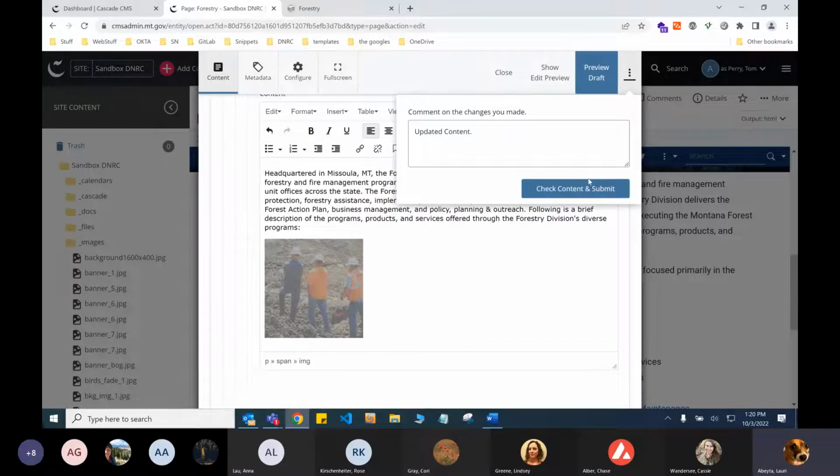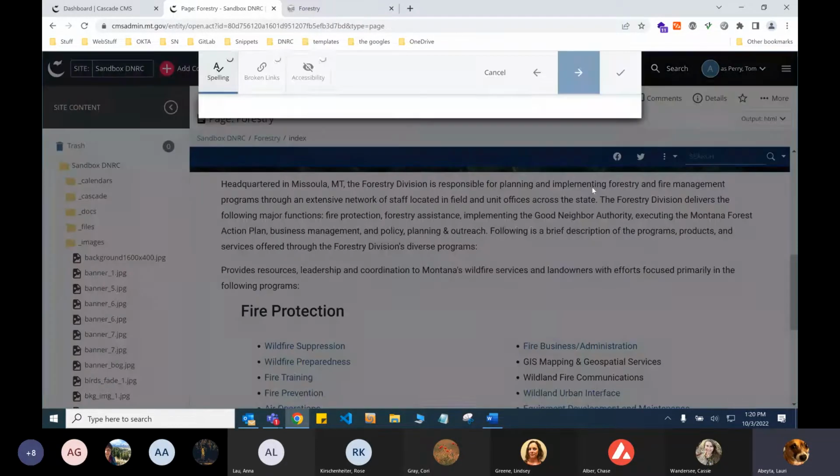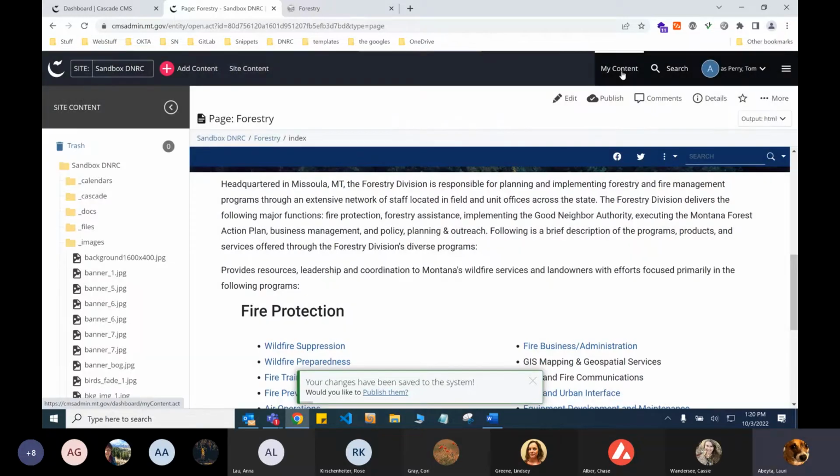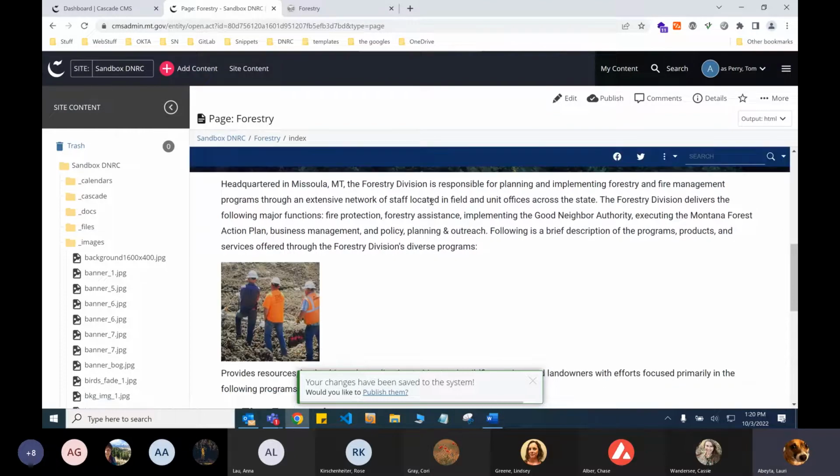So once you have made your edit, just go ahead and click the check content and submit. It's going to make sure that you don't have any major misspelled words, no broken links, and that you're passing accessibility. If any of these are red, you need to probably just take a minute to deal with whatever the issue is. So that way you don't put out bad content. Once this has been done, you just say yes. And the very last step, I will say this, Cascade wants to make sure that you really want to publish stuff. So you have to publish like 16 times.